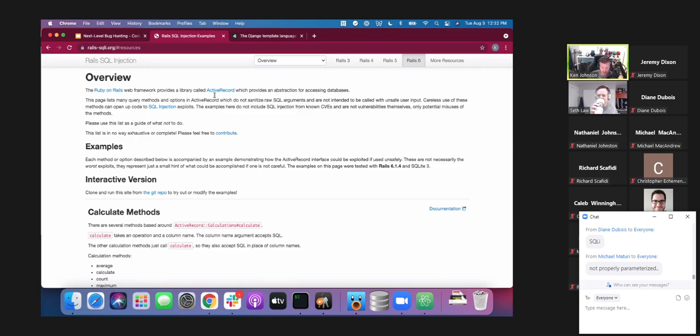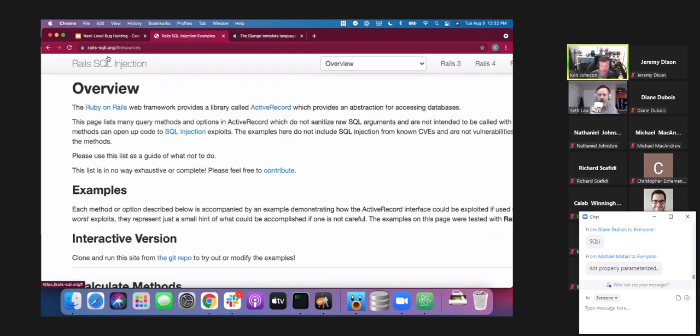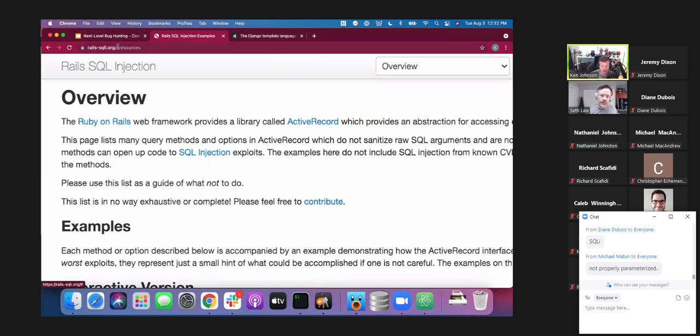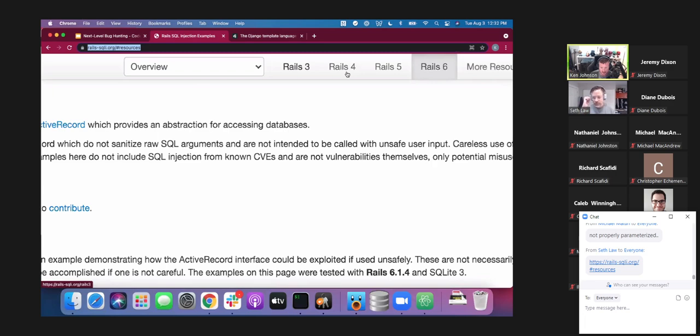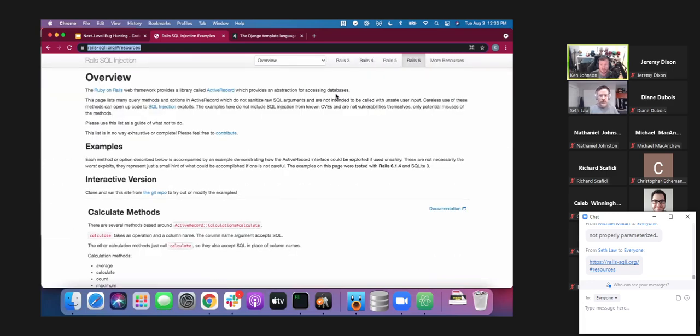I like to always bring up this Rails SQLi, so it's rails-sqli.org. We can put that up into chat now. I put it in the Slack chat. Seth can put that in the Zoom chat. Anyways, when you go here, you'll notice at the top there are several versions of Rails: 3, 4, 5, and 6. That is because the Active Record library that allows you to interact with your database is different for each one of those major versions, and has different ways that these vulnerabilities manifest. So it's actually pretty wild.